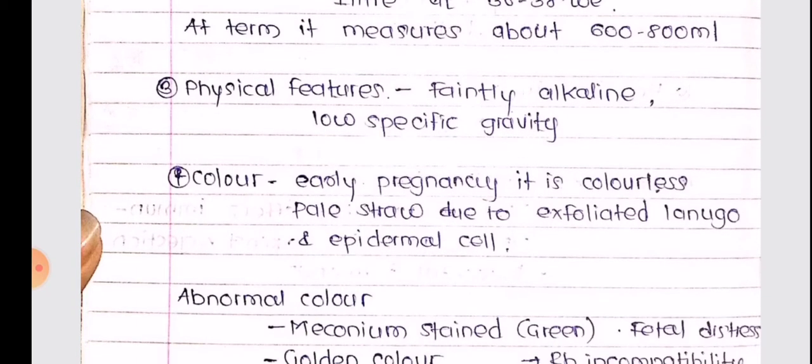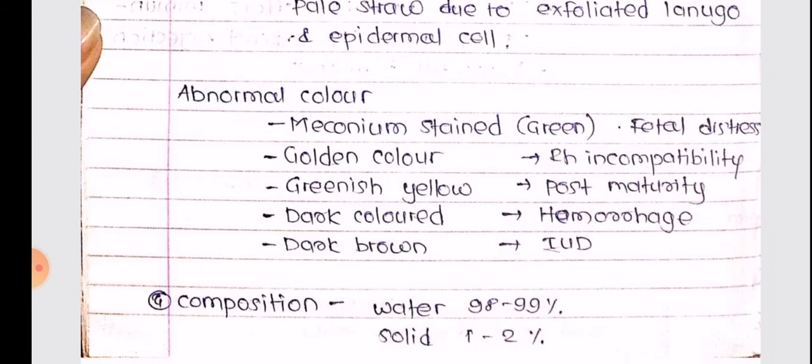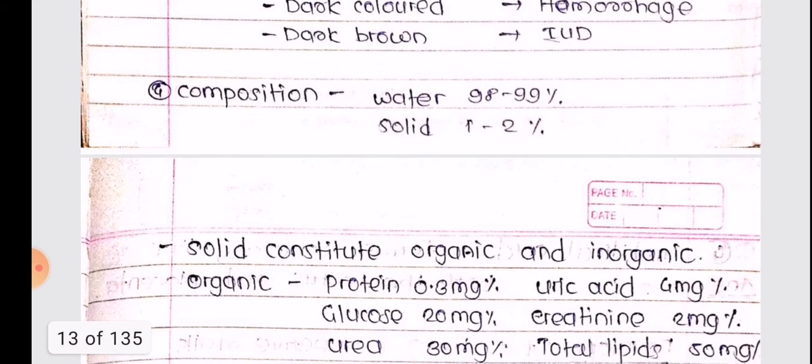Then the physical features we saw. The color is generally pale straw or yellow straw color, and in early pregnancy it is colorless. Then some abnormal colors which are very important to be remembered: the meconium stain, which is green, and golden yellow. And the composition, again, 99% is water.